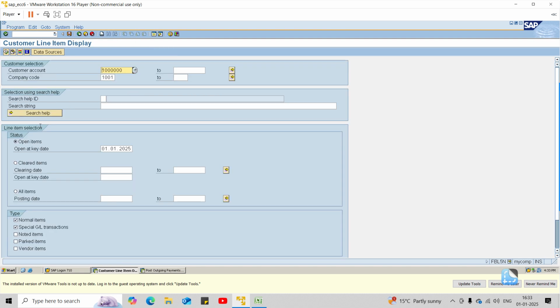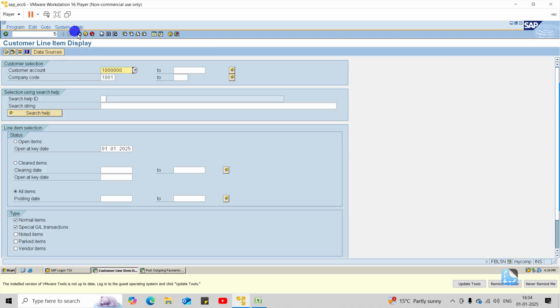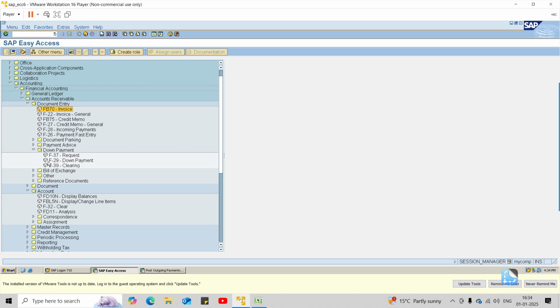FBL5N. All items. Now the total amount of the invoice was 15. Here it is DZ, out of which 5,000 we have received in advance, DZ 5K. So the remaining balance that we will be receiving from the customer is 10K. Now before making the final payment, we need to clear this item manually. How are we going to do this?